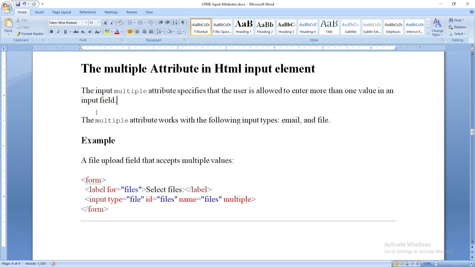I'm going to show you how this works quickly, but notice one thing right here: the multiple attribute works with the following input types: email and file. Let me show you quickly so you can understand what's going on.